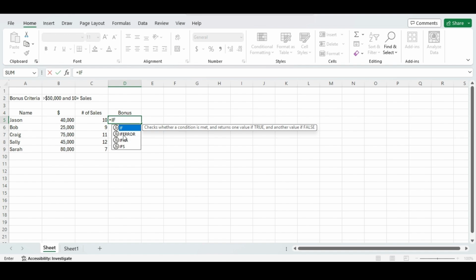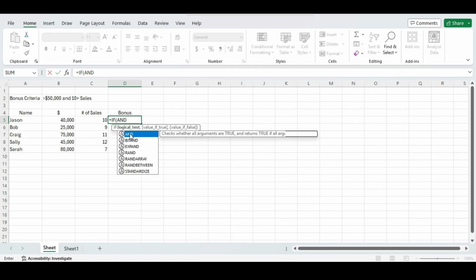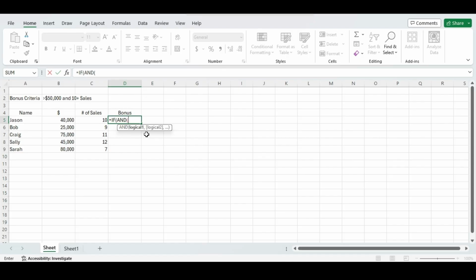Like I was saying, the first thing we're going to do is type in our if function, hit tab, and we'll see that this logical test argument is exactly what we're going to be using for the and function. So we're going to type in our and function, and now we have just the logical arguments that every and function needs. In this case, we have Jason, who has sold $40,000 worth. We're checking if Jason has sold more than $50,000 worth.